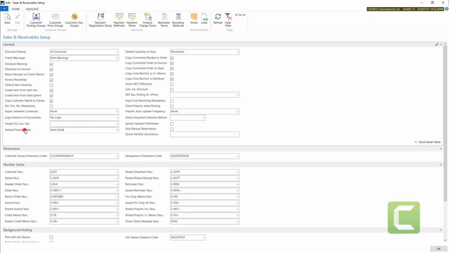Default posting date means what date will be used when you create a new sales document. When it's work date, it will be your present work Dynamics date. If it's no date, the user will have to do it manually after you create the document.